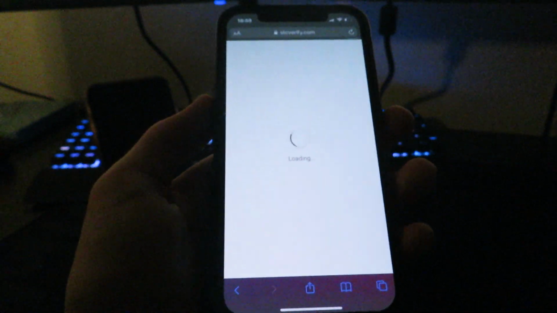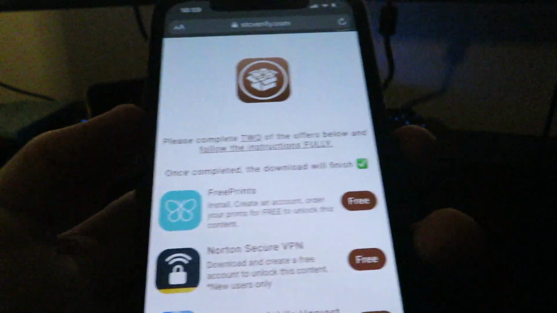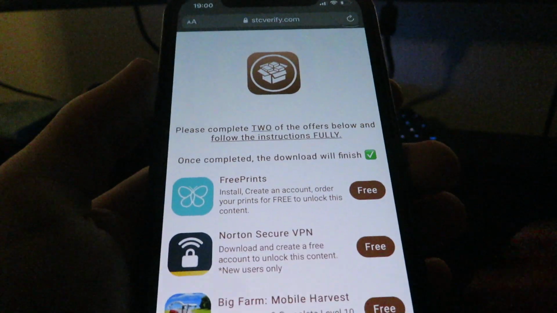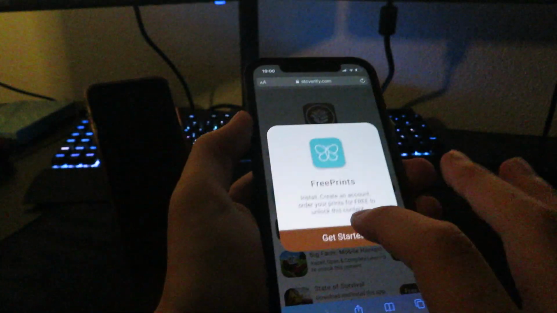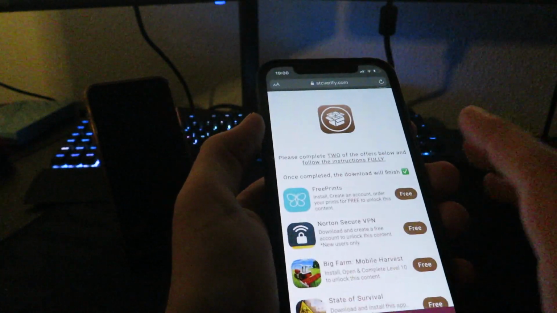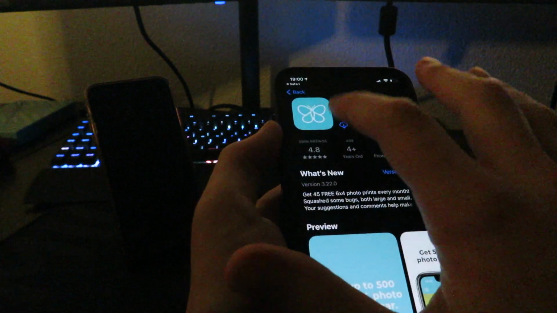Now, once you reach this screen right here, it's going to say, please complete two of the apps below. Let me just check if Cydia has been installed. Okay, yeah, right. So it's going to say, please complete two of the offers below and follow the instructions fully. This is going to confirm your device's ID or serial code. So it'll send it back to the server and then it'll send back to Cydia. So let me just get the apps downloaded right here quickly.